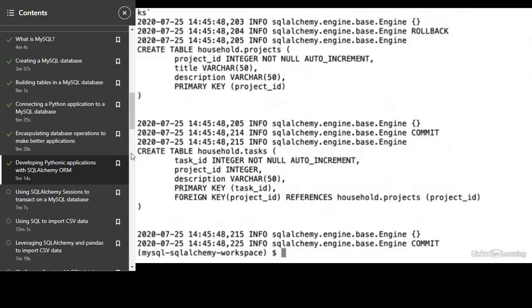Whoa, that's a lot of statements. These are the actual SQL queries being run with SQLAlchemy, which is pretty cool. They look a lot like what we did manually in the previous lessons. Now, it's all automated.